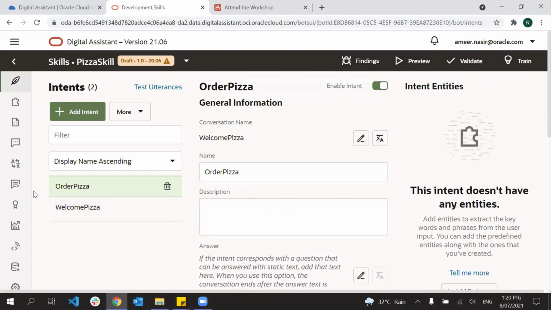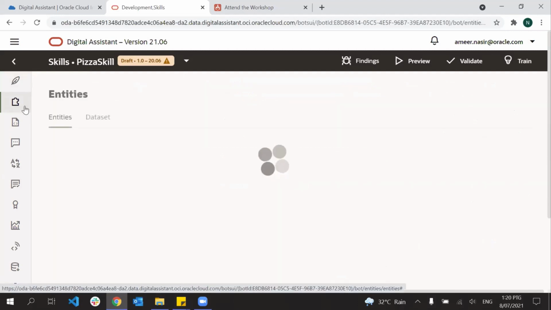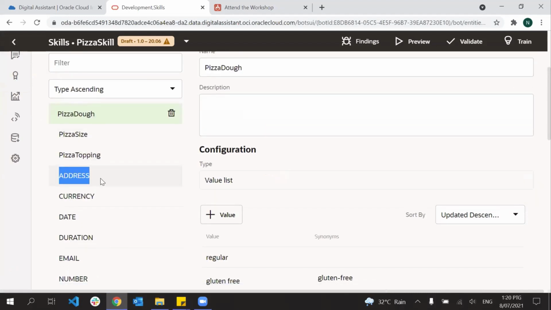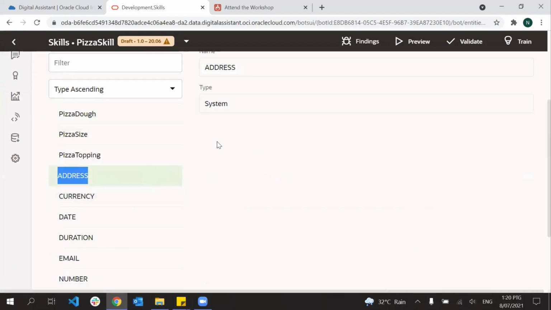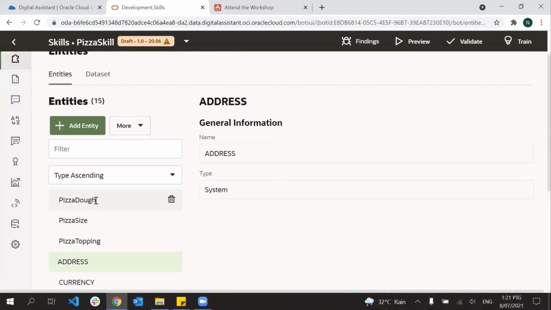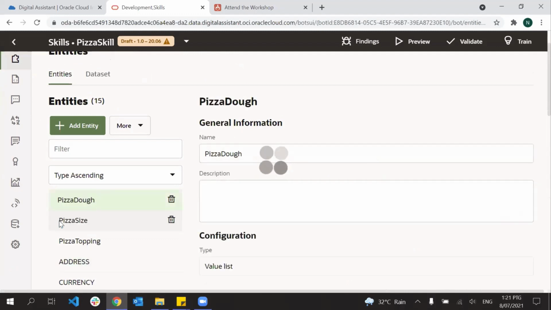Then we can go into the entities, which is right under the intents section as I hover over it. If you go there, you'll see that some are already built in. The ones in caps lock are called system entities, which are already pre-built for you to use. You don't have to worry about that. The ones with the normal naming convention are what was created, which is basically our own, a custom entity.